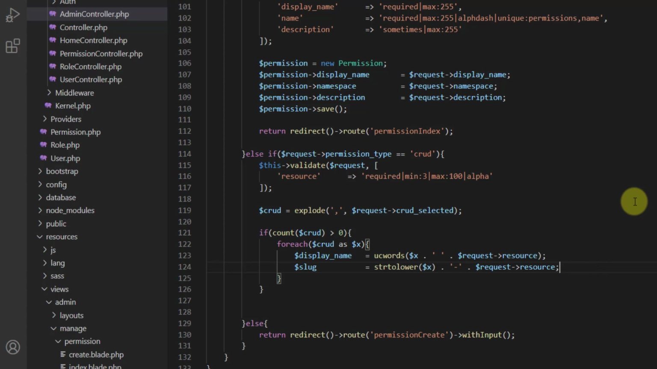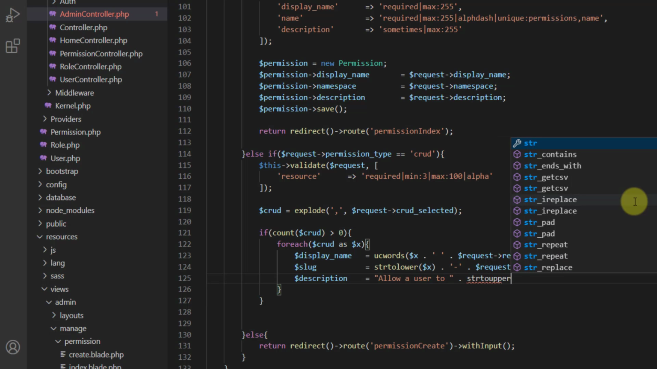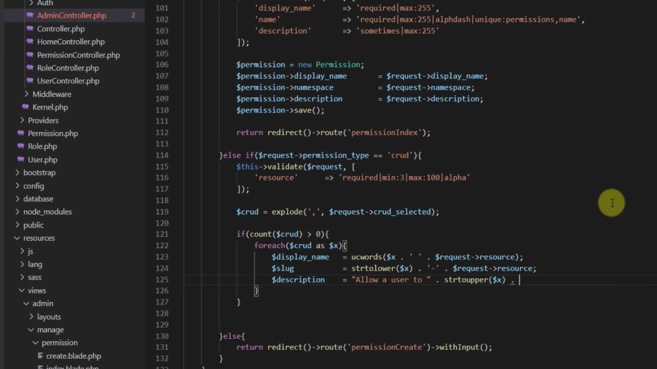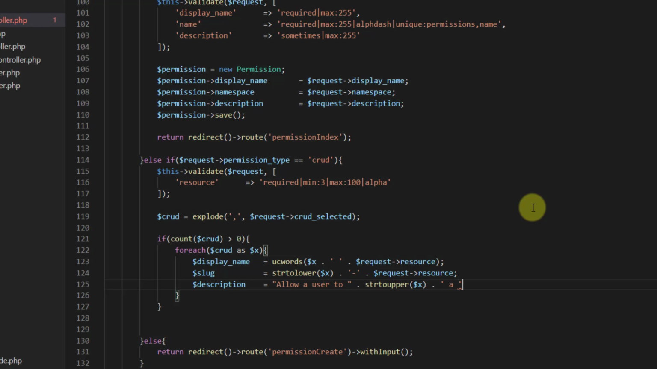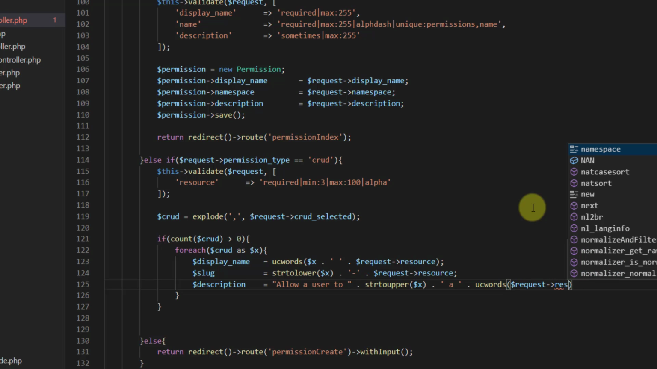Now after our slug, let's create the description. So $description should equal to our double quotation, and allow a user to, concatenated with strtoupper, and we want to change the $x value. And concatenate it again with ucwords and request arrow resource.